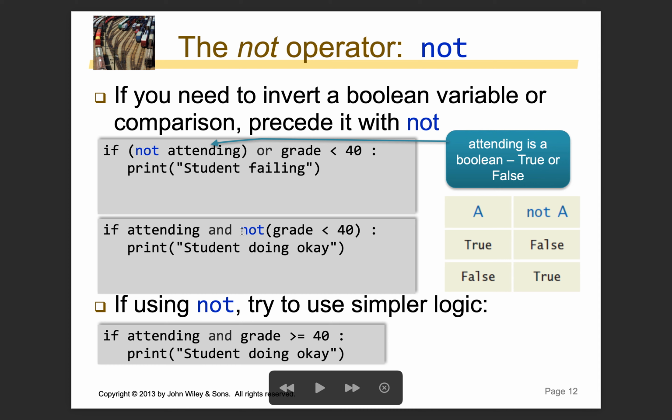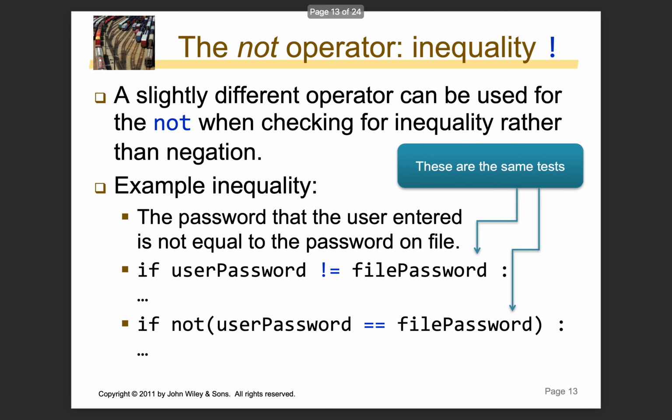Now this line here can be quite confusing, and even working through it and reading it out is quite difficult. So sometimes you want to not use the not operator and instead try and use a simpler logic. So instead of having not grade less than 40, we could have grade greater than or equal to 40. Okay, and this is much easier. It's highlighting the wrong line, but this line here is much easier to read than this line here. It's much easier to understand what it's doing as well.